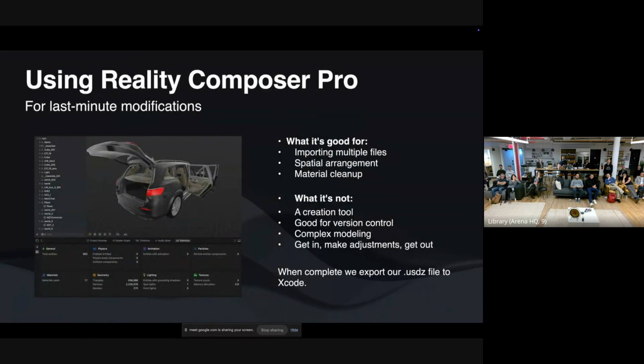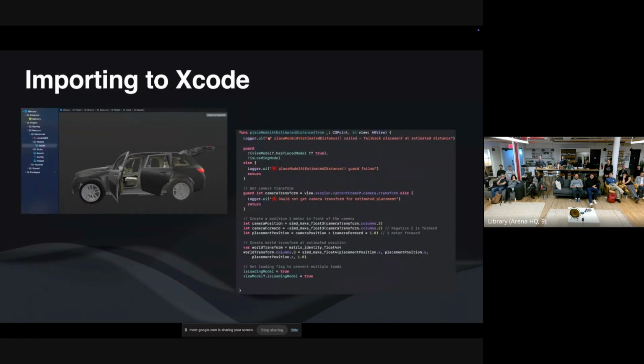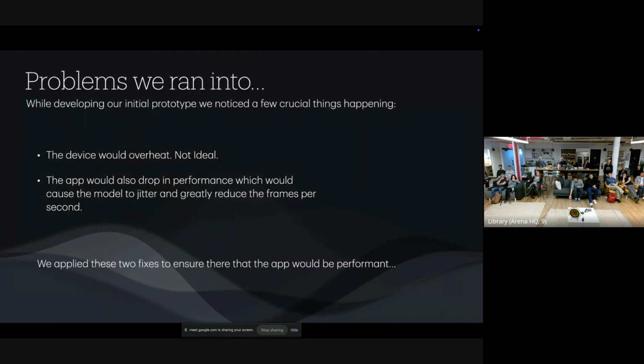From there, we bring it into Reality Composer Pro, where you make your file checks, and then you make your file export. It's good software, but it's not really the best for modifying your 3D models. Then from there, we export it to Xcode. Once in Xcode, you make sure everything looks right, maybe scale things up or down, and then you place that AR model in physical space. All right, so there are a few problems that we ran into with our initial prototype.